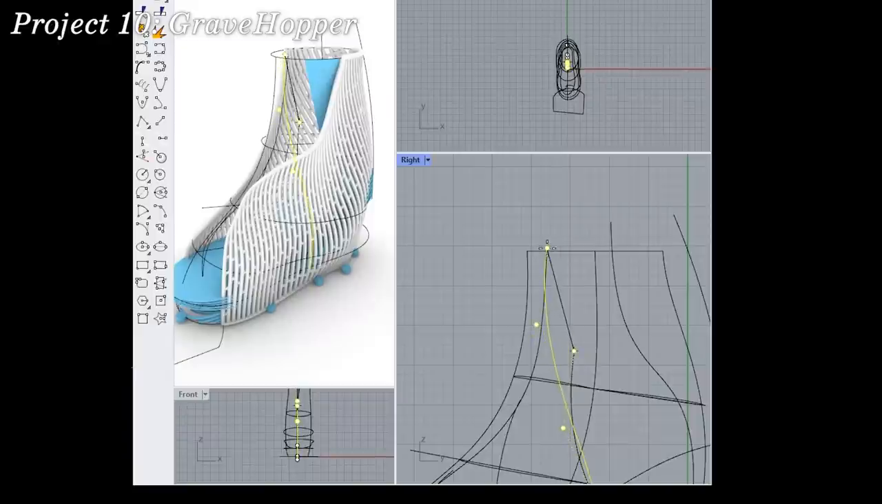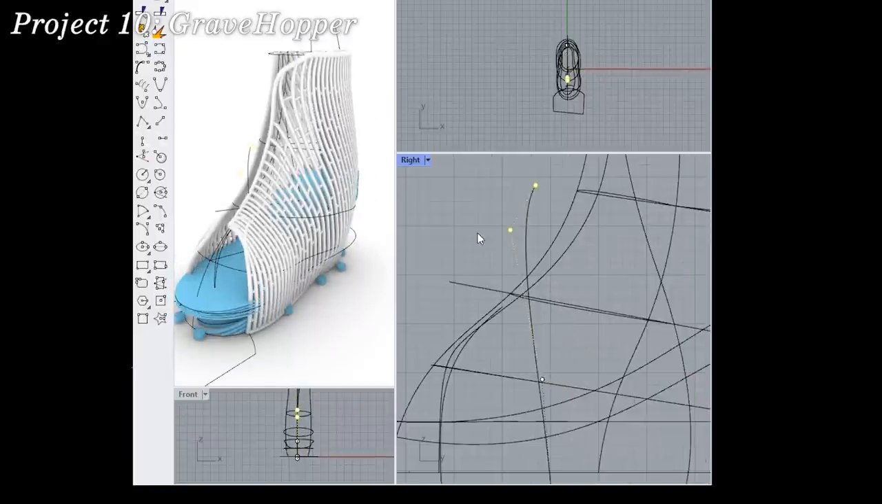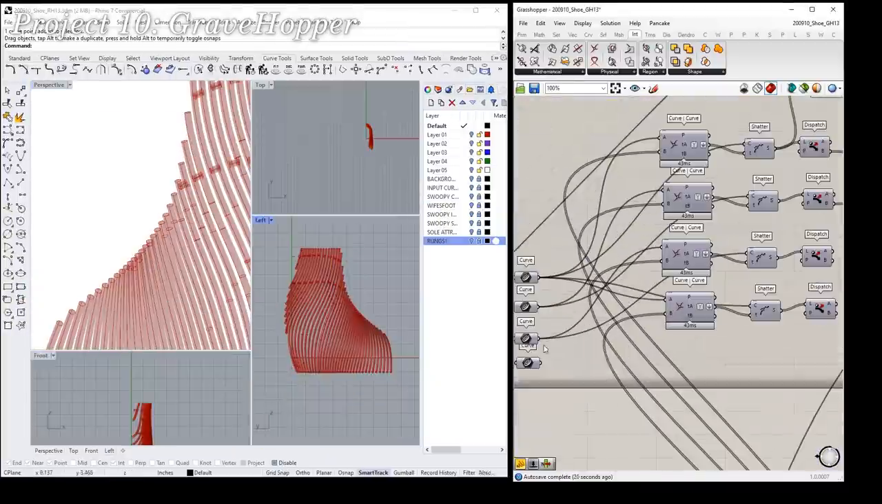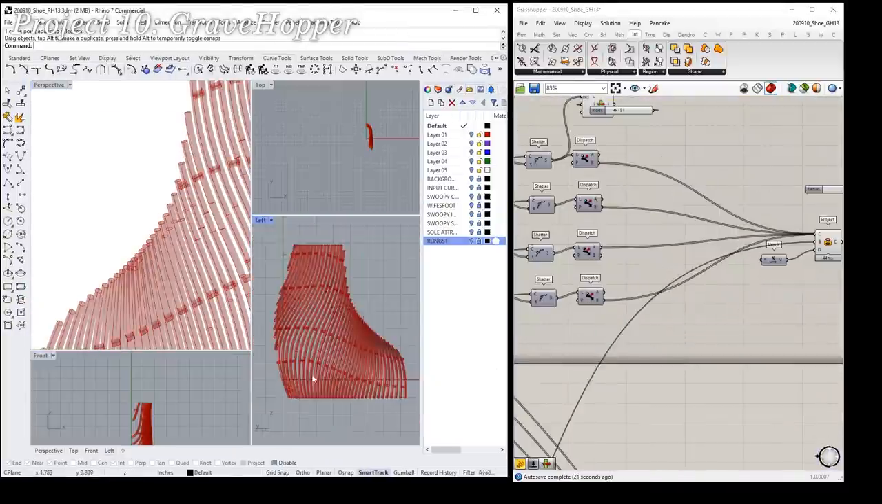To get a better fit, I was able to adjust the input curves in Rhino and Grasshopper, and the model updated accordingly. After this, I spent some more time refining the cross structures that hold the entire shoe together.